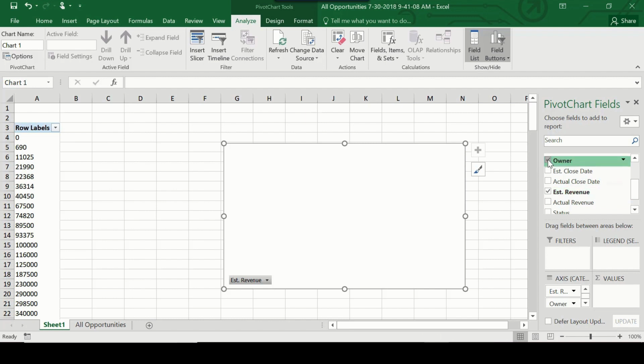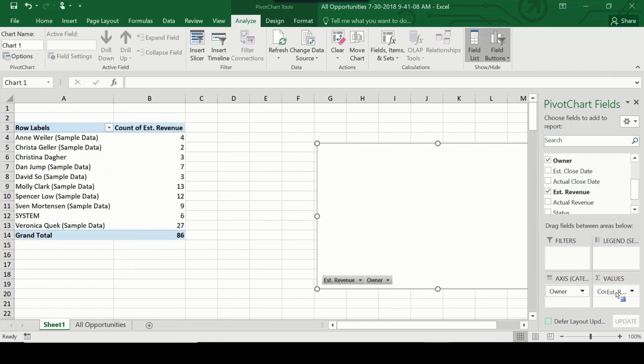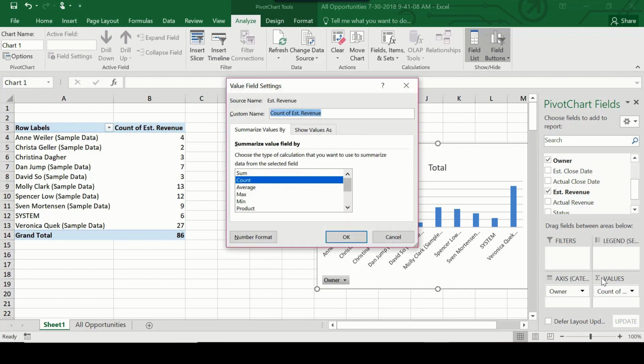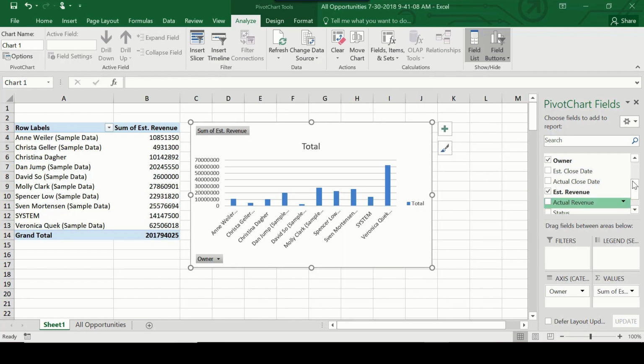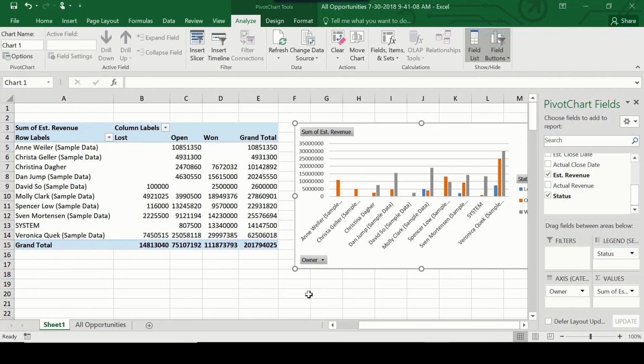So I'm going to select estimated revenue and owner, and I'm going to drag estimated revenue into values, and by using the drop down arrow and going to value field settings, I'm going to change the estimated revenue from count to sum. By using these design tools, you're able to customize how you want the data to display, and it can become more custom the more detailed it gets.